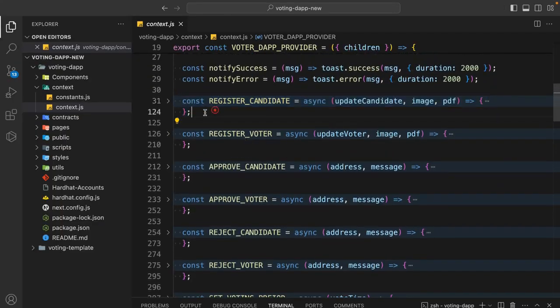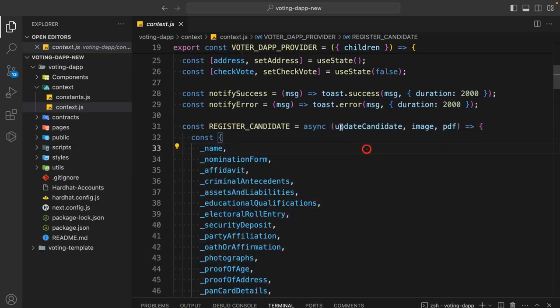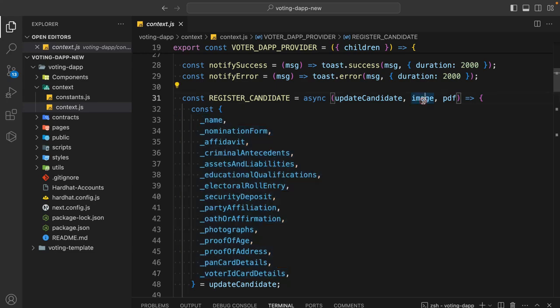So this is called register candidate, and anybody can come and register themselves as a candidate. All they have to do is provide all of this information. So we have this update candidate, in that we are taking all of this data from the user, and this is the actual data you have to provide if you want to sit in an election. They're going to ask you name, nomination form, affidavit, criminal assistance. That's all you have to provide. And we have the image and the PDF, because we're going to take the document in PDF form as well, and that's going to be attached in the front end so everybody can see.